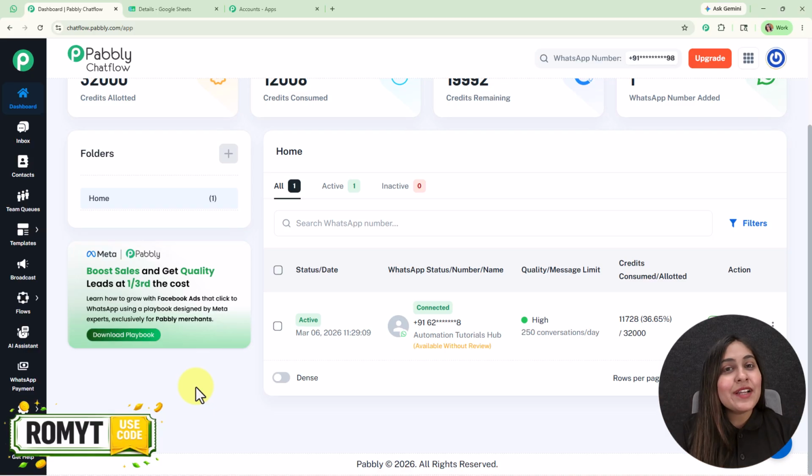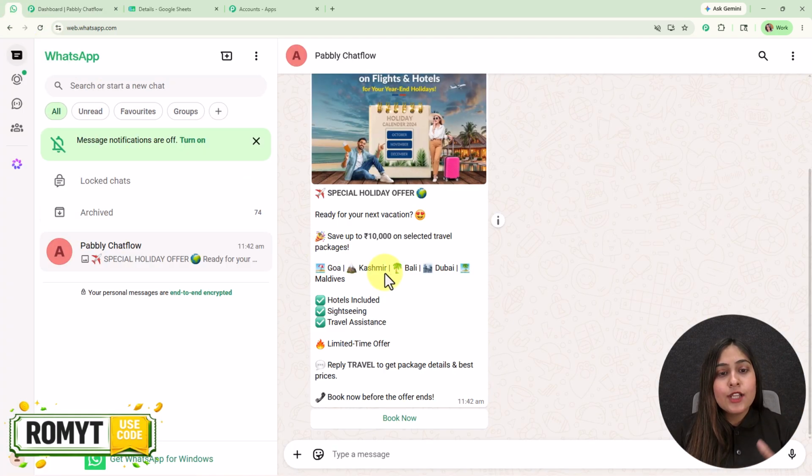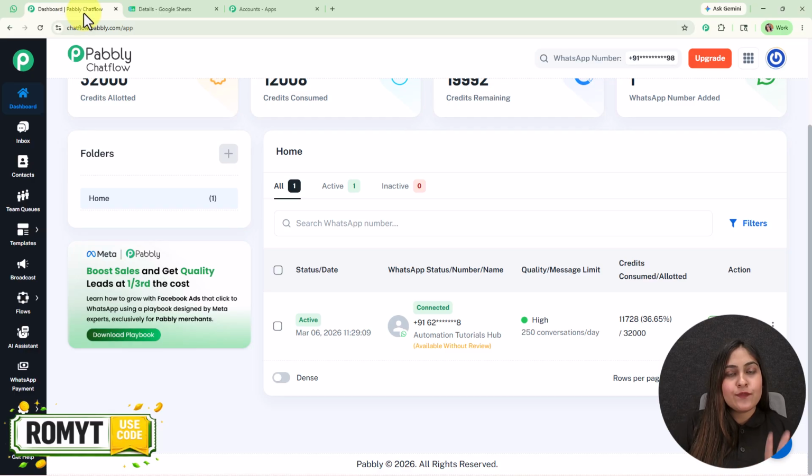Okay, so as you know, we are going to learn how you can set up this WhatsApp broadcast for your business too. But before moving to the WhatsApp broadcast section, let me tell you that I am going to use a message template to send these bulk WhatsApp messages, and for that I've already created a message template inside my Pabbly Chatflow account. Yes, you heard it right. Here I'm going to use a template message, but if you want to send a regular type of message, then you can send that too. But to learn about that process in detail, you need to stay with me till the end of this tutorial.